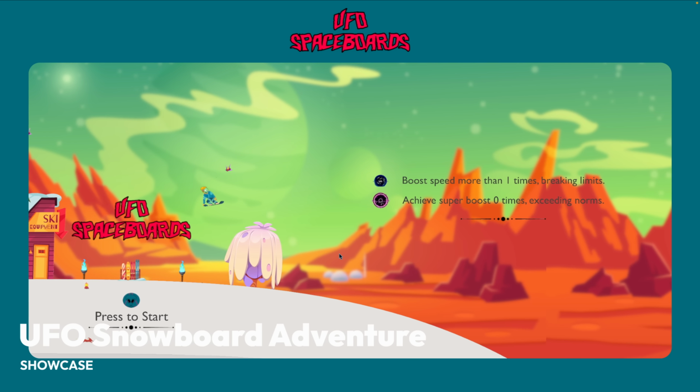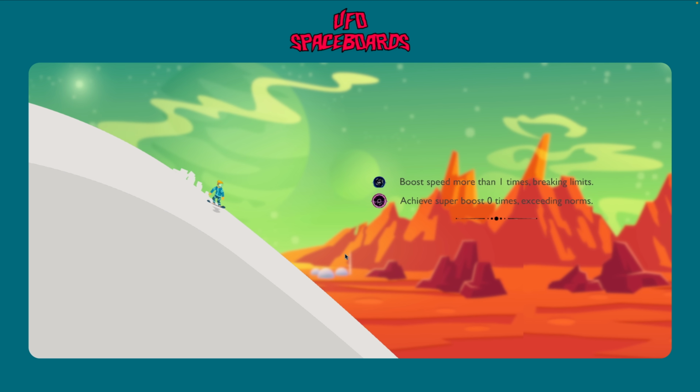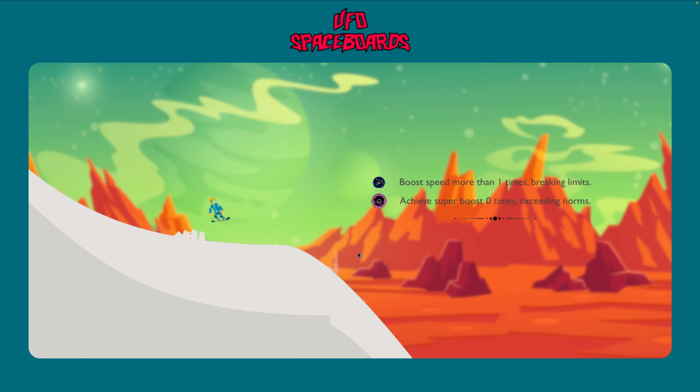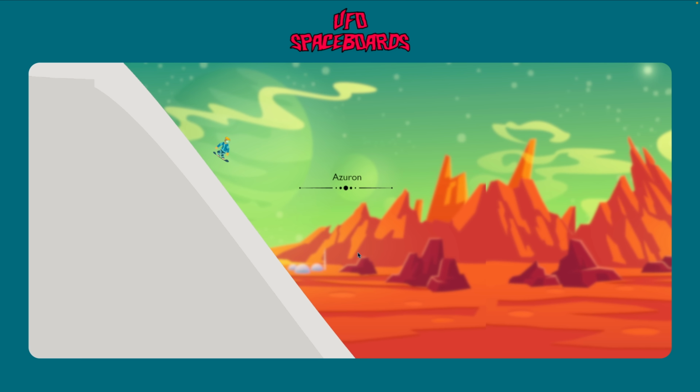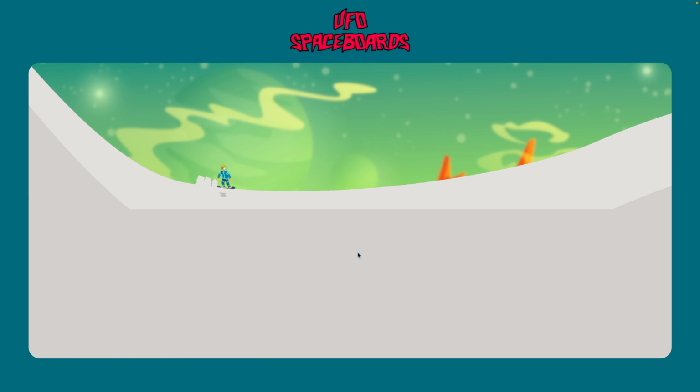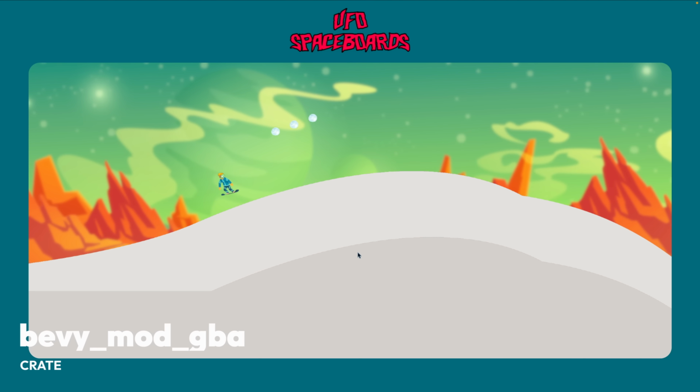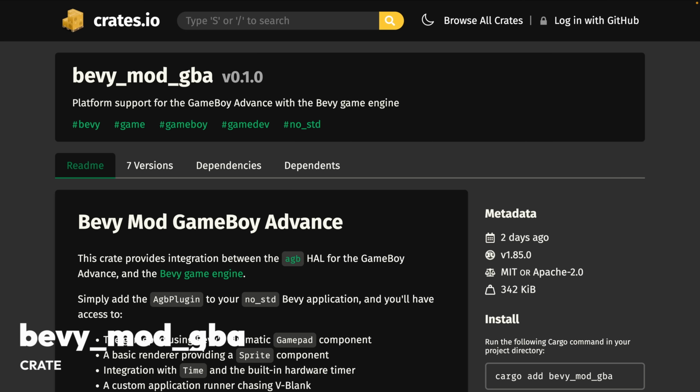And finally, for our showcases, we've got UFO Snowboard Adventure, which is an endless runner in a space setting with a snowboarding theme. It was recently published on itch.io and is playable in browsers. And that brings us into the crate section with Bevy Mod GBA. Bevy Mod GBA provides integration between Bevy and the AGB crate, allowing for relatively painless Game Boy Advance development.